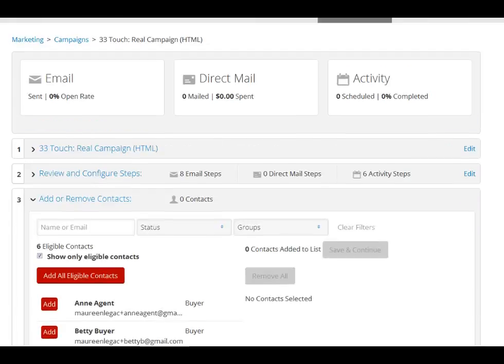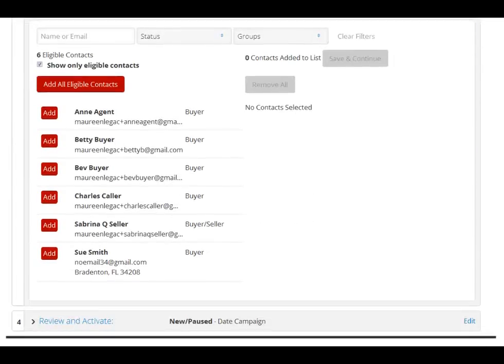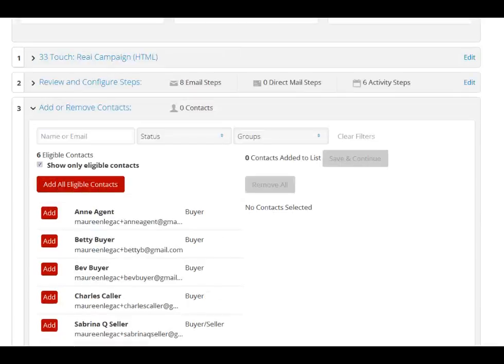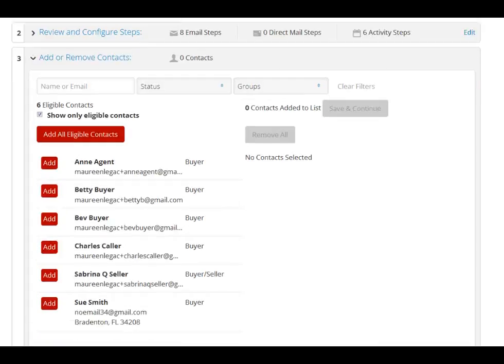So if you want to add contacts here, it'll show you all eligible contacts. So these are people that are still willing to accept email from your eEdge account. Sometimes people will opt out, and those people that opt out will not appear as eligible contacts. So you can see I have 6 eligible contacts. Those are people that have not opted out in this demo account because they're demo people, and they have email addresses. That makes them eligible.